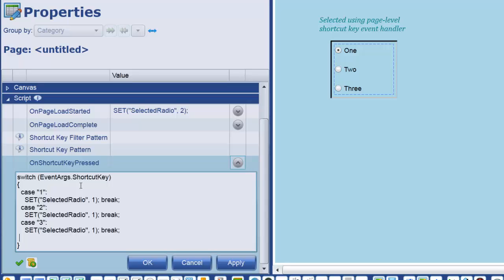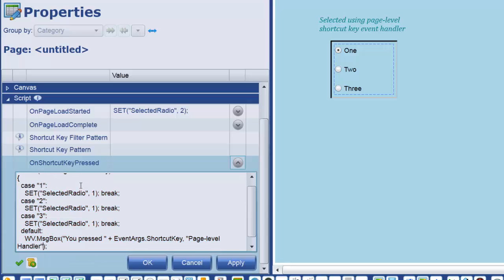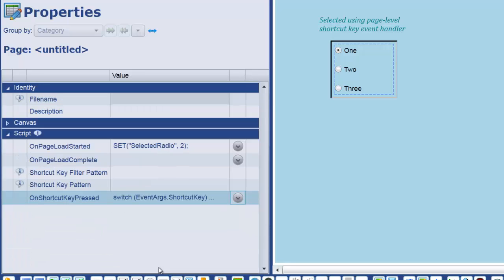And for the sake of illustration, I'm actually going to put a default section in here as well, just to illustrate that other keystrokes actually make it in here. So you pressed event args dot shortcut key, and I'll put a title there of page level handler and my break statement.